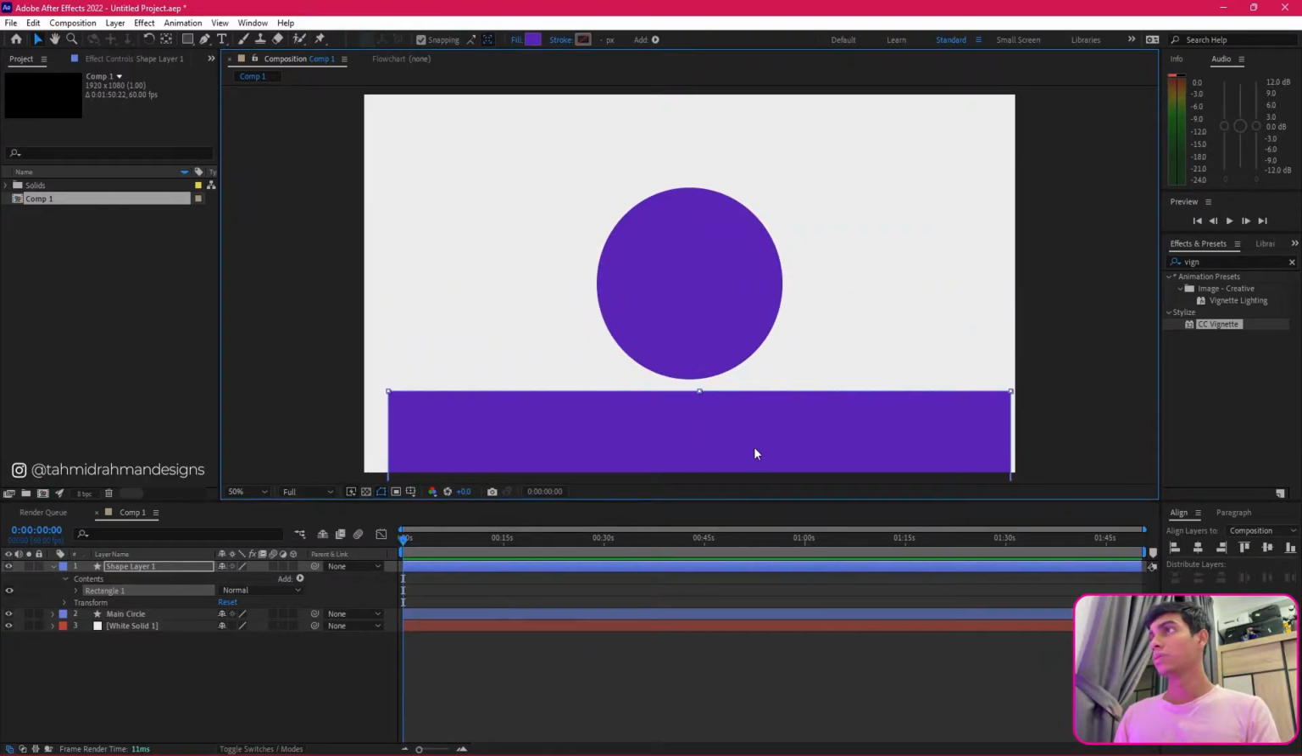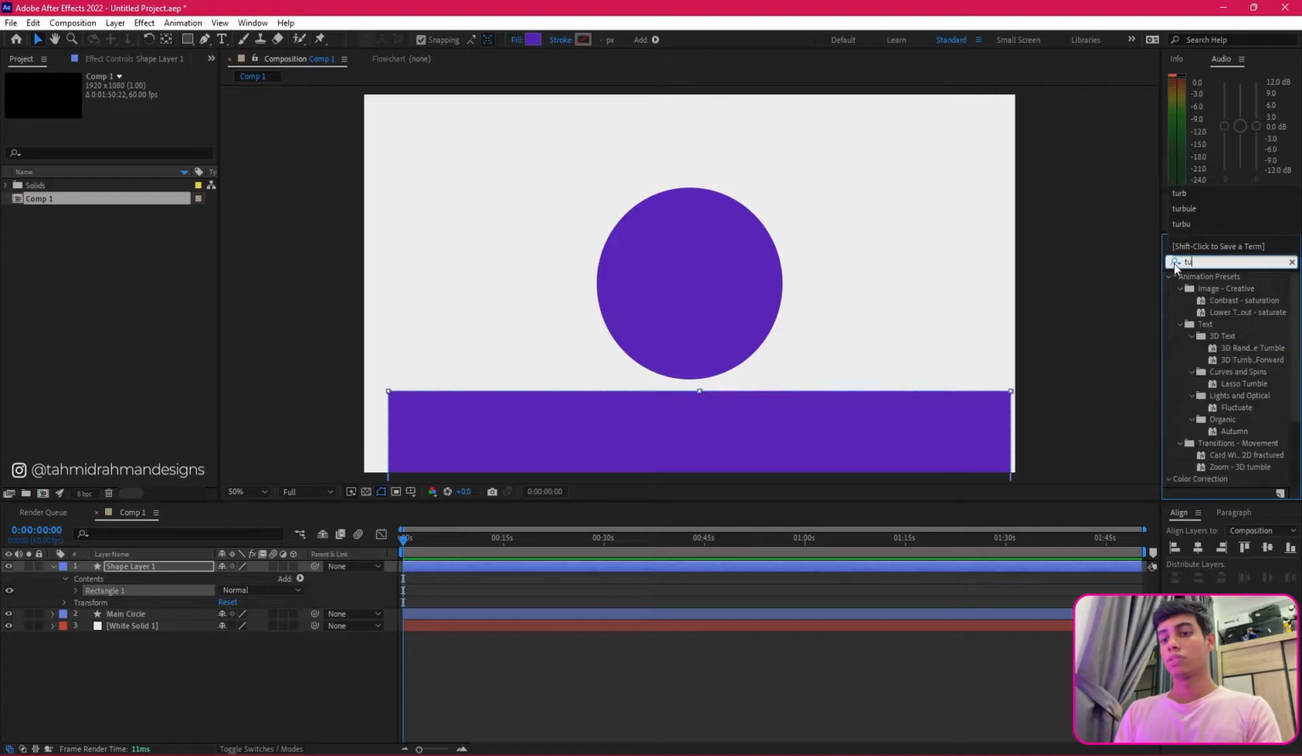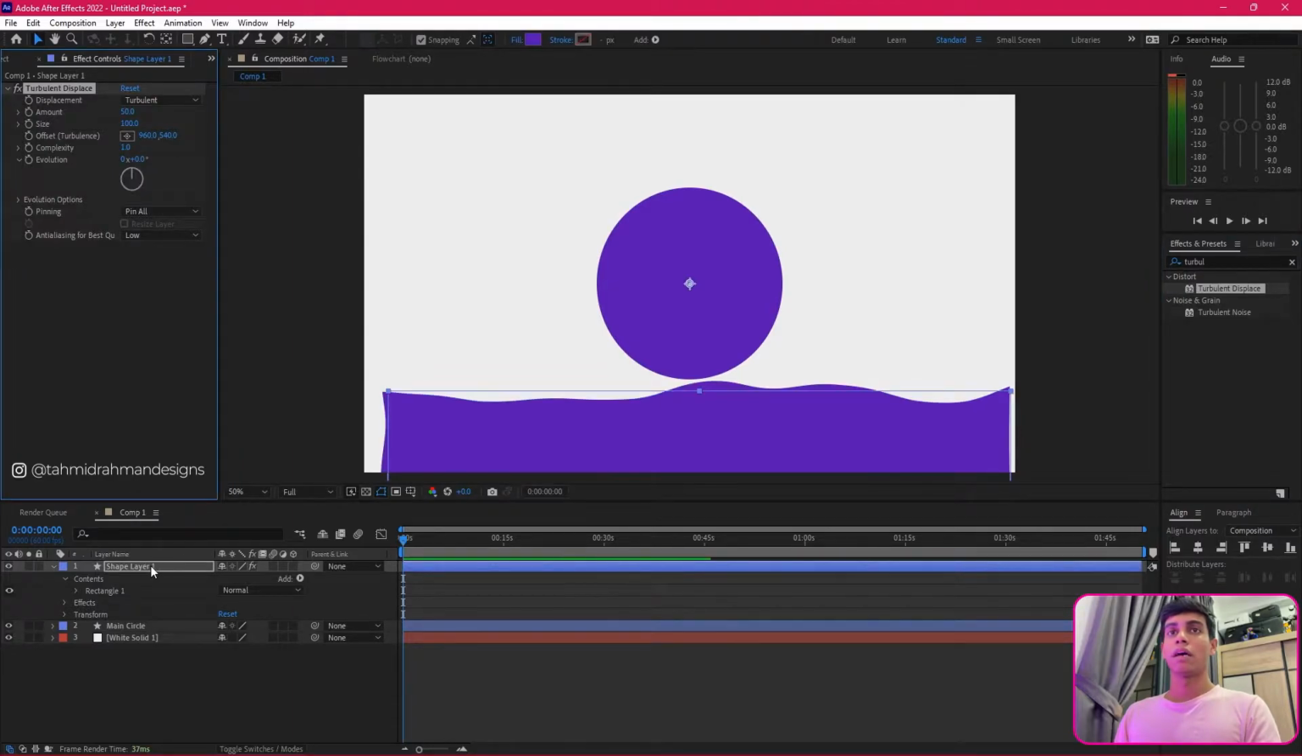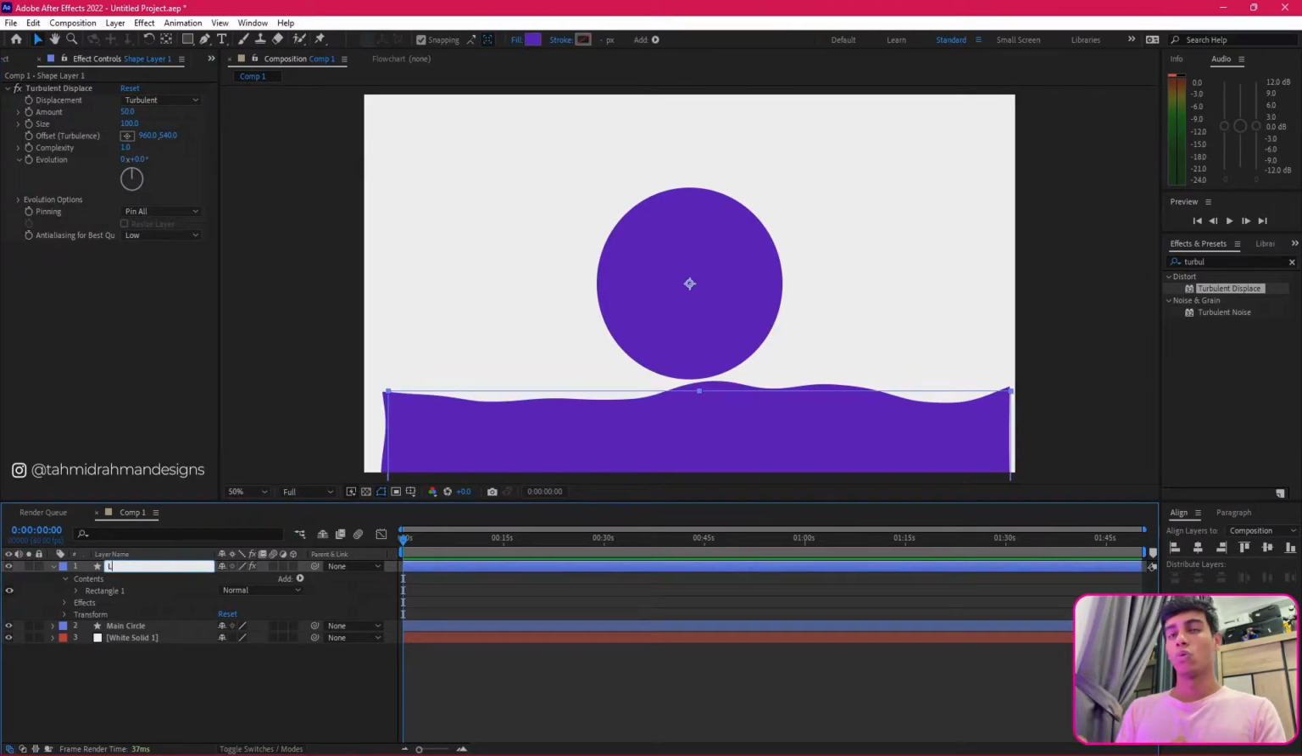The next thing that we want to do is go to the effects and presets over here, and then look for turbulent displace. We're going to drag this onto our new rectangle. And now we're going to rename it to liquid one, so that we do not get confused with it later.